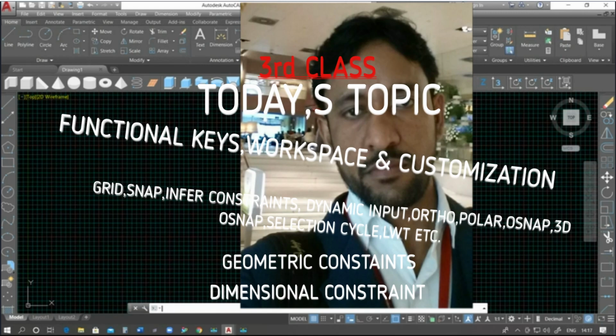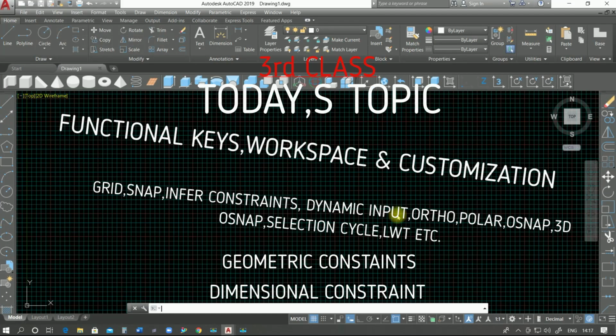In the coordinate system we discuss the Cartesian coordinate system and the polar coordinate system. In the Cartesian coordinate system we discuss absolute dimension and incremental dimension, and in polar coordinates we discuss the use of the polar coordinate system in AutoCAD with the program. So in this video we will discover all these things.